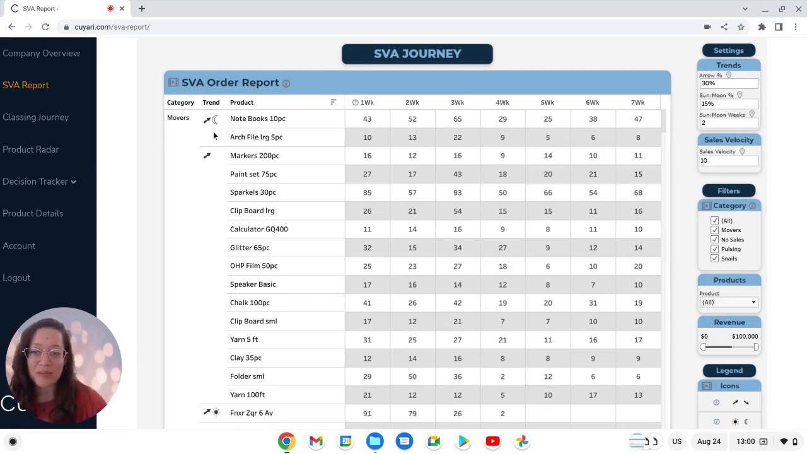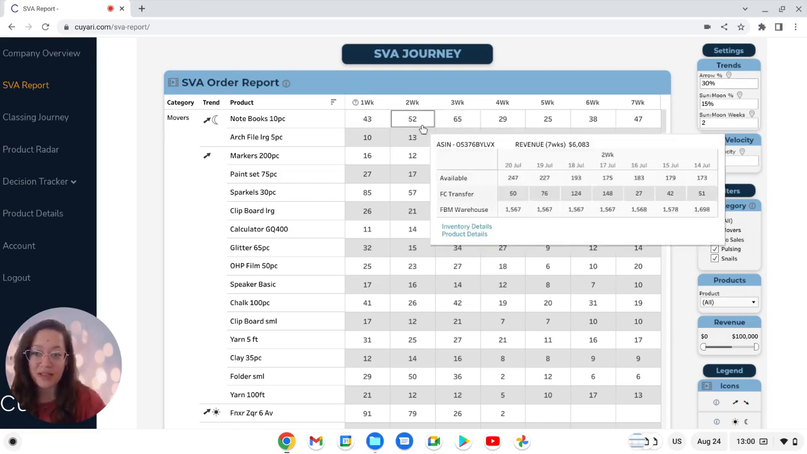Here, the moon has popped up. This means that these 2 items have all had a decrease of at least 15% when comparing 2 change periods, comparing week 3 to week 2 to week 1. Each week has had at least a 15% decrease in sales velocity.